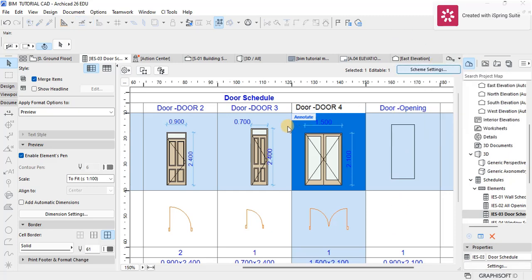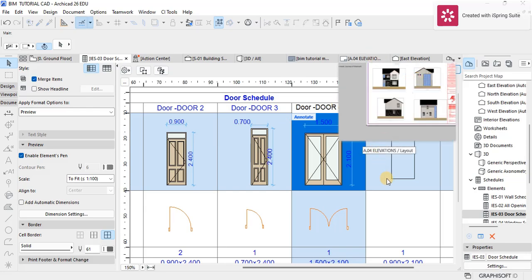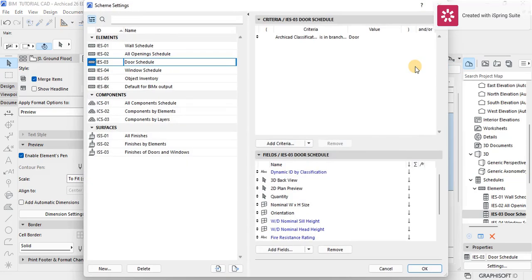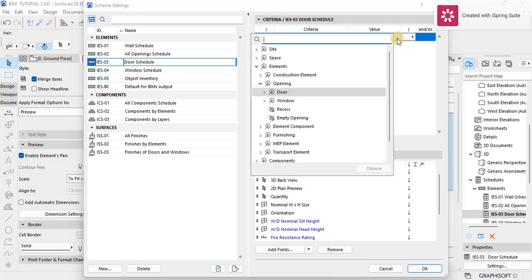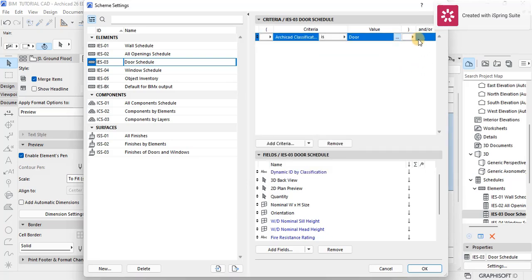I'm just going to the scheme settings again, and then I'm going to add a classification here, and I'm going to manipulate it in terms of the criteria. I'm going to make sure it's a door, and then the classifications I'm going to make sure it's only for the ground floor. So let me just make sure it and create my classification.